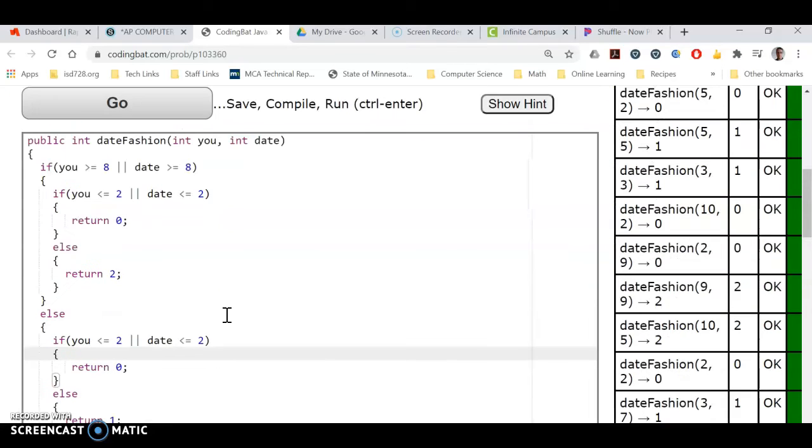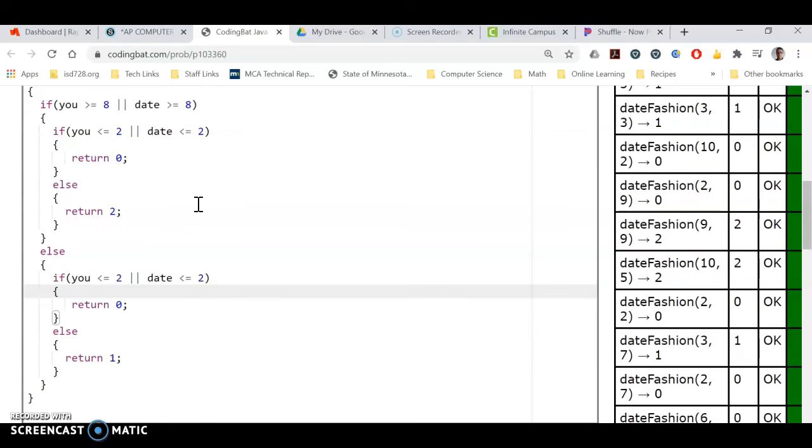All right, so that one's definitely a little bit tricky, and there might be a better way to set this up. We could have just started with this: if either one of us is unfashionable, return 0. Then we could check if either one of us is above an 8, then we return true. Otherwise, return false. That might have actually been a better way to do this.